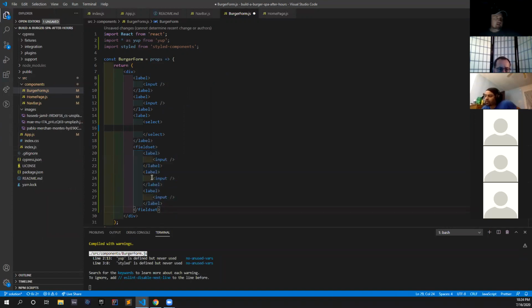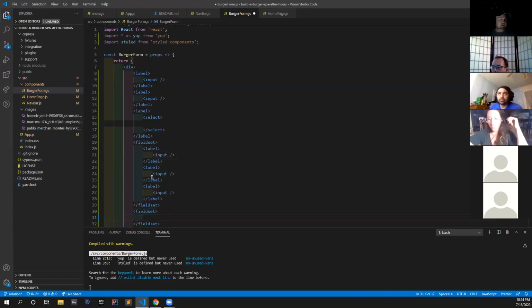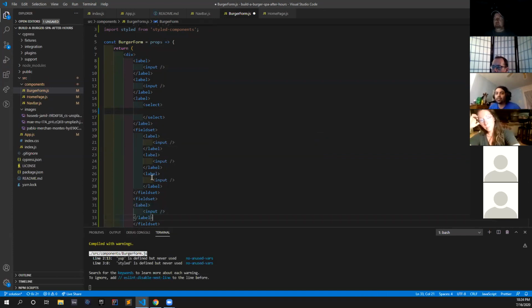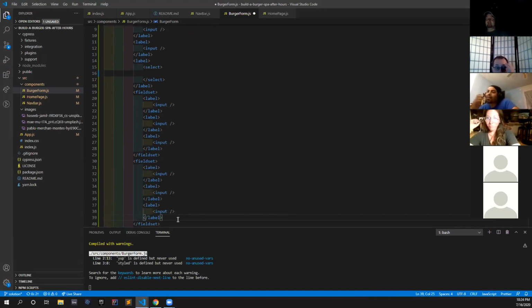All right, then we're going to have a choice of condiments. These are all going to be checkboxes. Should probably put these in a fieldset as well. Wow, that's going to be so many checkboxes. All right, Control C. I'm wanting to include at least like 8 ingredients. So that's 8 checkboxes, guys. But 3, 4, 5, 6, 7, 8.